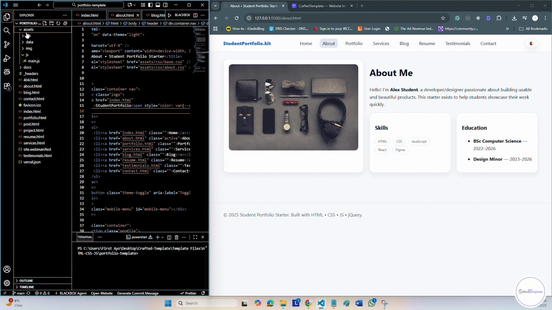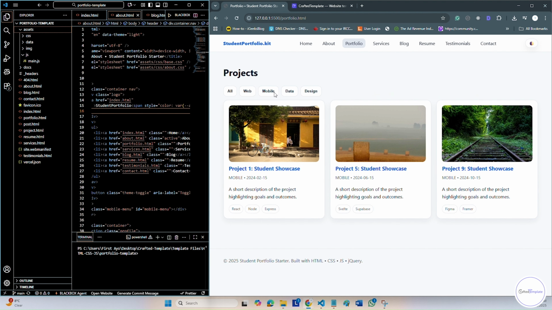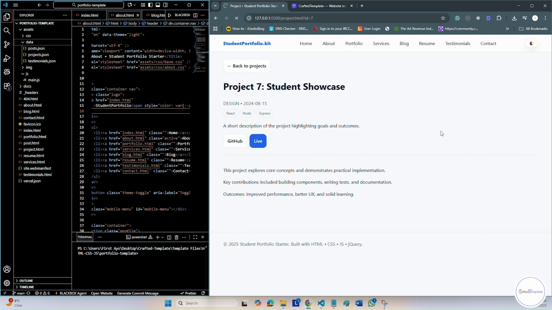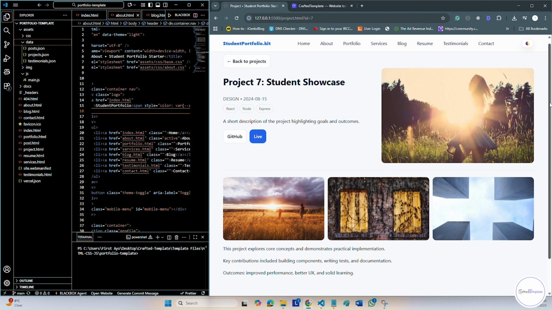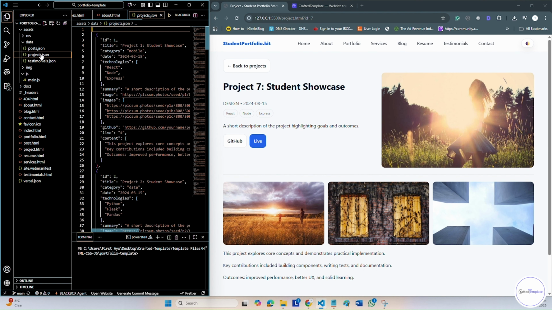The portfolio page lists your projects with filter buttons: web, mobile, data, or design. All these cards come from assets/data/projects.json. Clicking a project opens a detailed view with screenshots, descriptions, and technology tags. To add one, copy an entry in that JSON file, change the title and image links, and refresh.